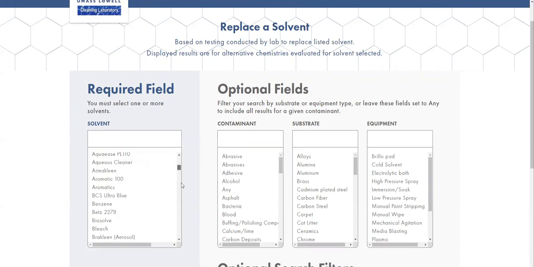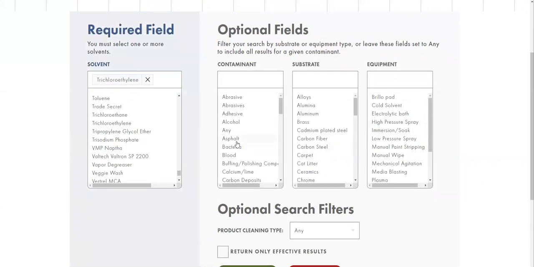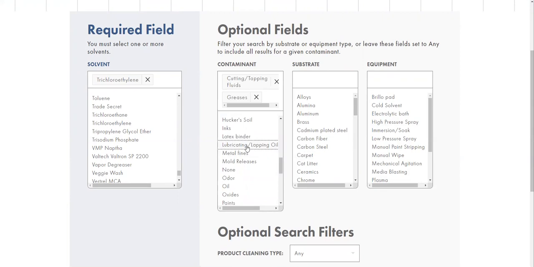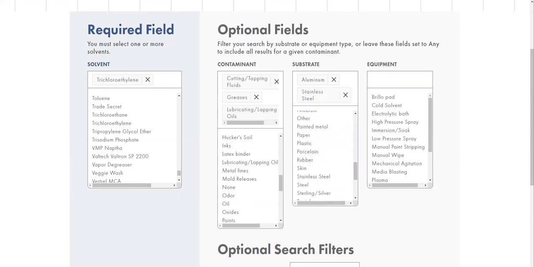But the main thing you're looking for is a halogenated solvent. You're looking at TCE more often than not when you're doing those searches. You're looking at cutting fluids, you'll be looking for greases and possibly lubricants, from different types of materials. Aluminum or stainless steel are the main ones that you normally see.